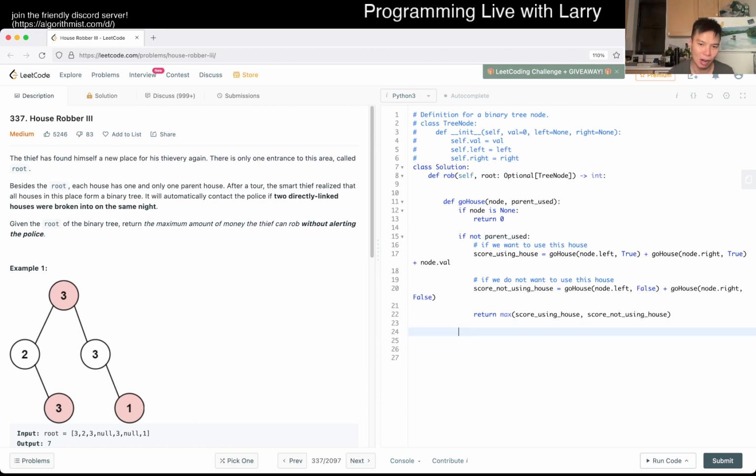And then the other case, obviously, is that if the parent is used, then what do we do? Well, there's no score using house because the parent is used. If the parent is used, you cannot use this house, so we don't even do this. In this case, when we don't use this house, we just have this thing, right? So we can just copy and paste, and then just return this here.